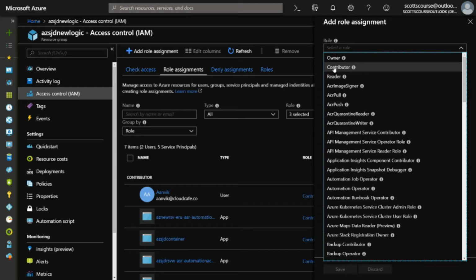Now the contributor role is like a full set of permissions. You can go into a resource group in this case, create resources, delete resources, edit resources. You just can't give that permission to other users.